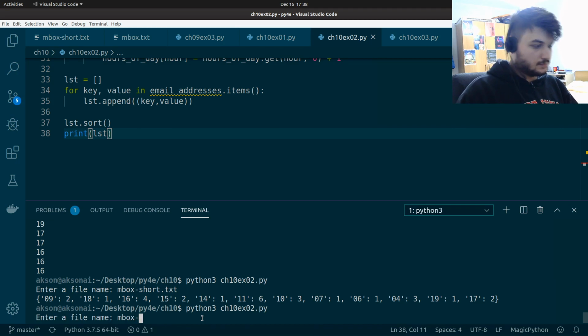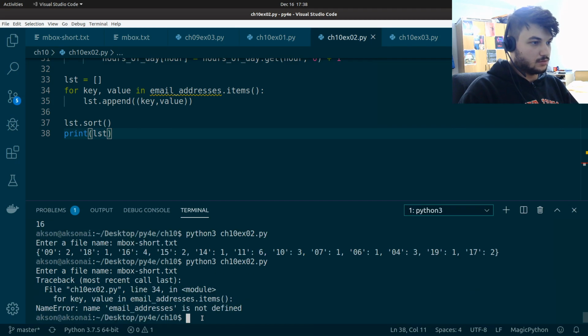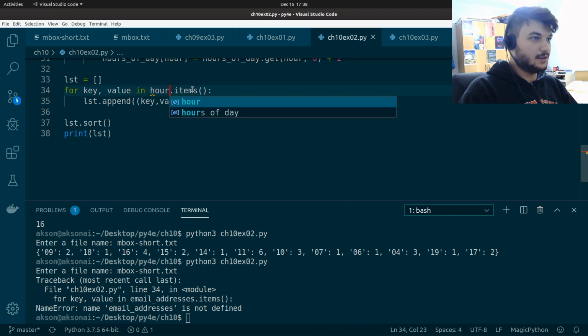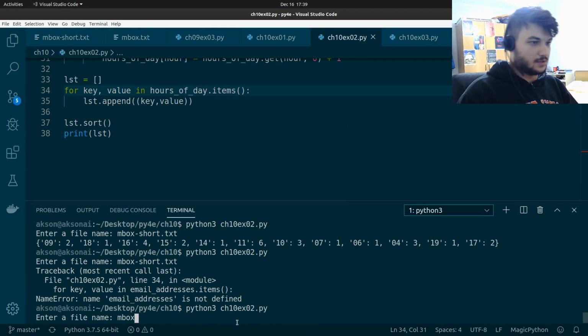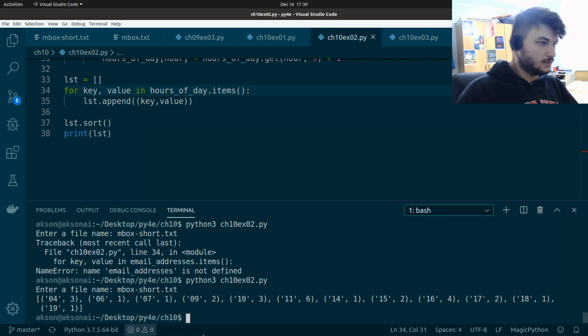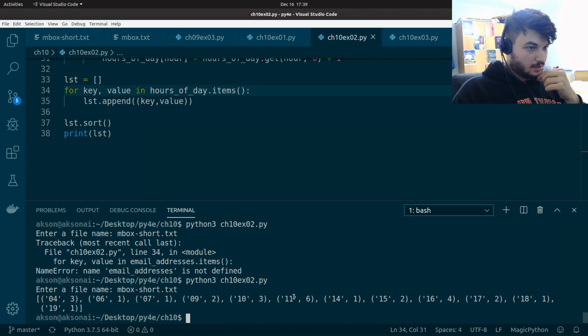For mbox short text. What? Oh, okay. So the name of the dictionary is wrong here. Hours of day. Let's run this again. Okay, so it has already sorted the list by the hours. So this is exactly what we want.